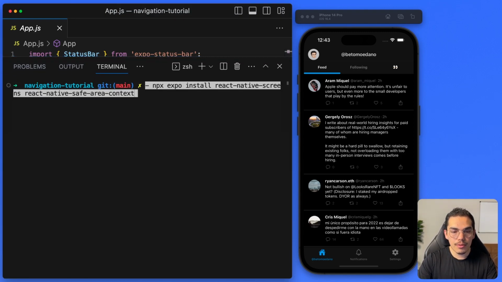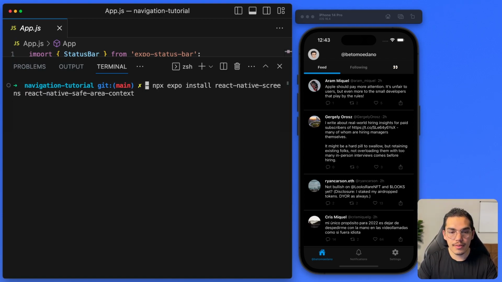So I'm gonna clear the terminal, and we're gonna need, as you can see here, and I'm going to use Expo install to install this dependency, which is going to be React Native screens and React Native safe area context. These are peer dependencies that we need to install in order for navigation to function correctly in our application. We are going to need as well React Native gesture handler. So I'm going to paste it here.